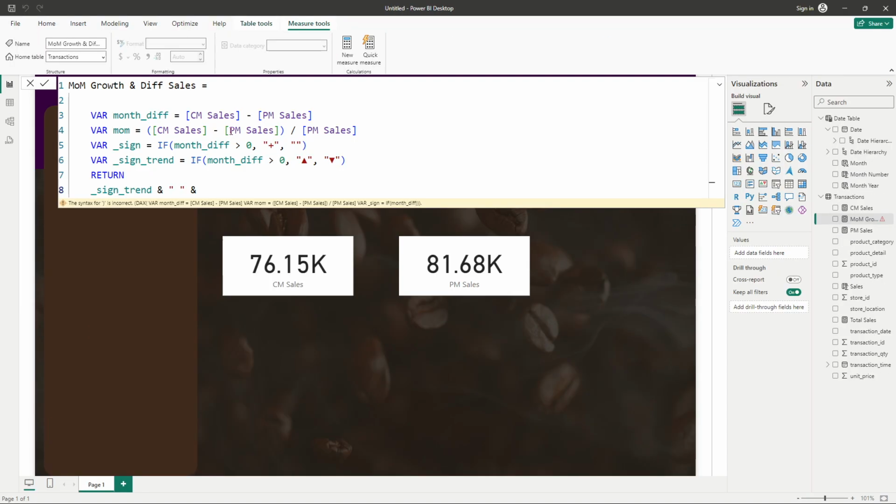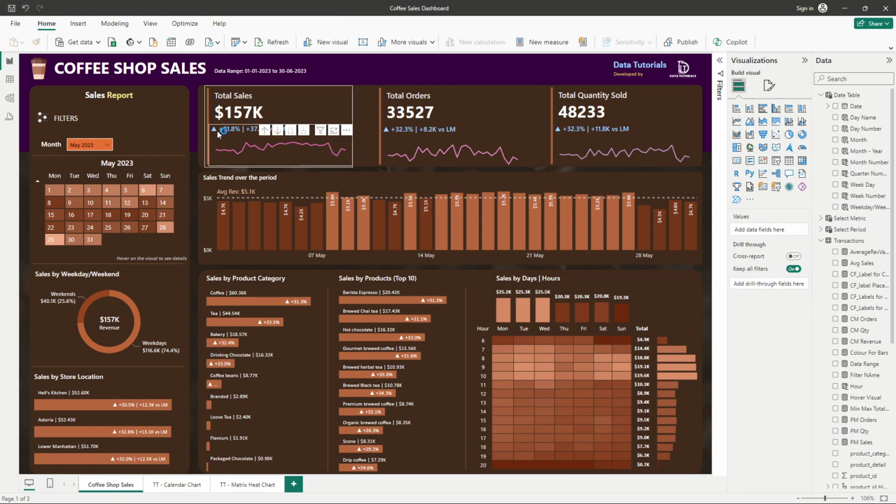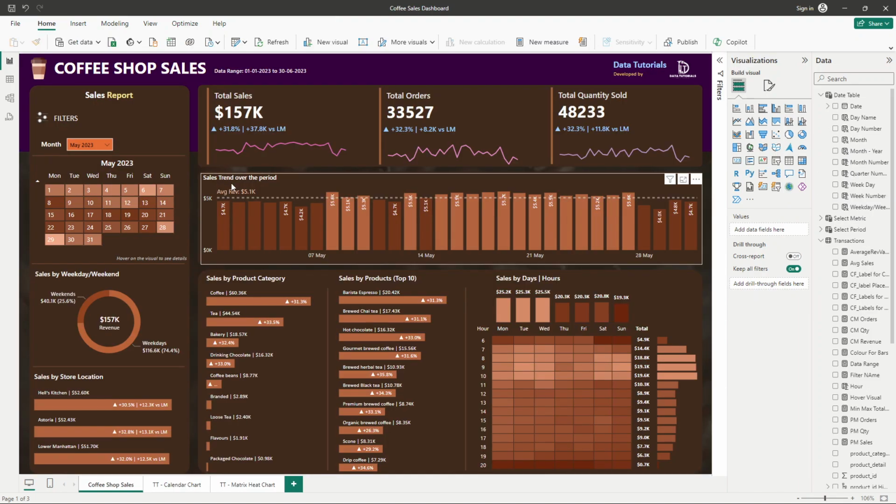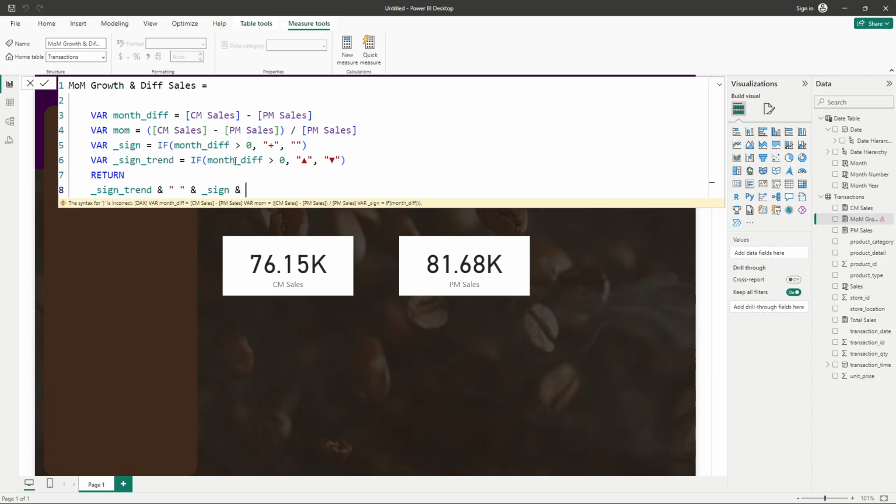Now what we want is the value over here, that is the plus or minus sign, this particular underscore sign. Then I will again use the ampersand. Now we want this in percentage format. If you directly write this, it will not give us the percentage format; it will show a value like 0.0. We don't want that. So we will use a FORMAT function to convert this month on month increase or decrease into a percentage.